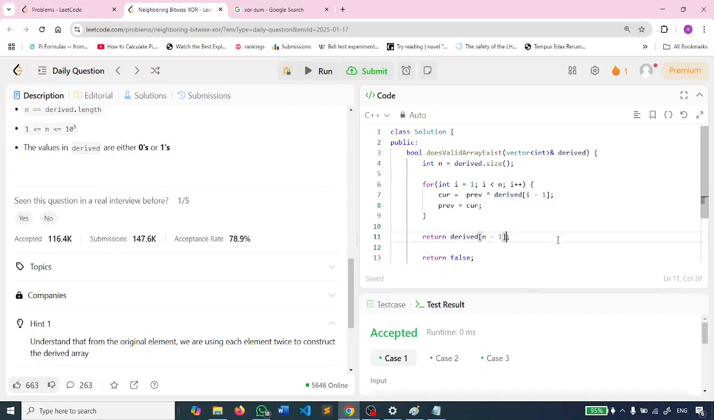This will make sense in another 10-20 seconds. We don't even need to do this. We just need to do derived[i] XOR equal to derived[i-1]. I'm just using the original array to my benefit to calculate the XOR sum of the whole input.